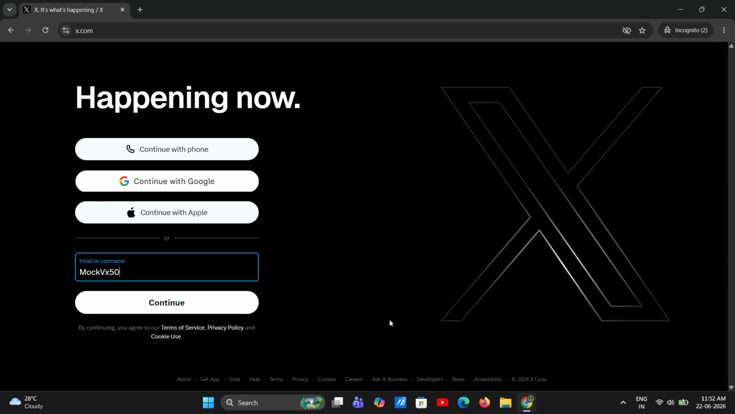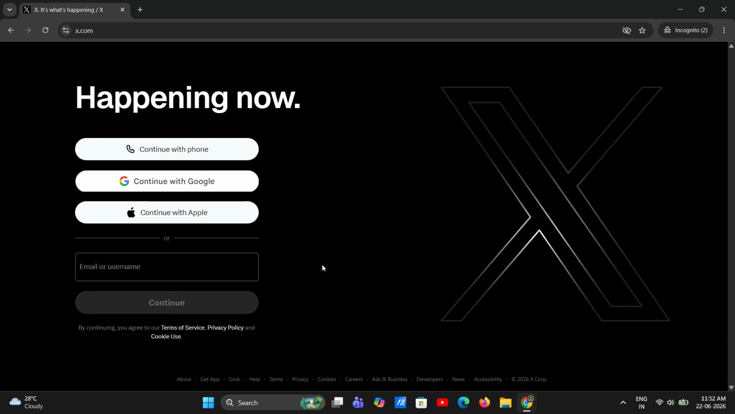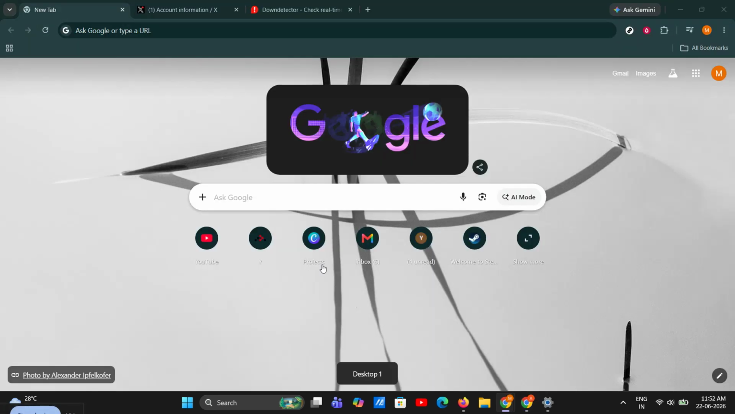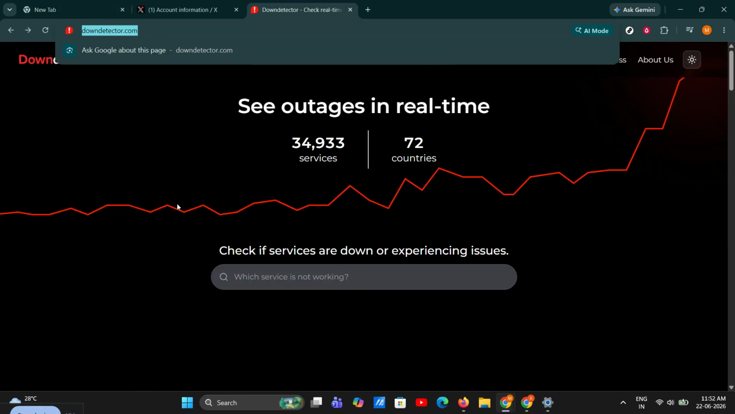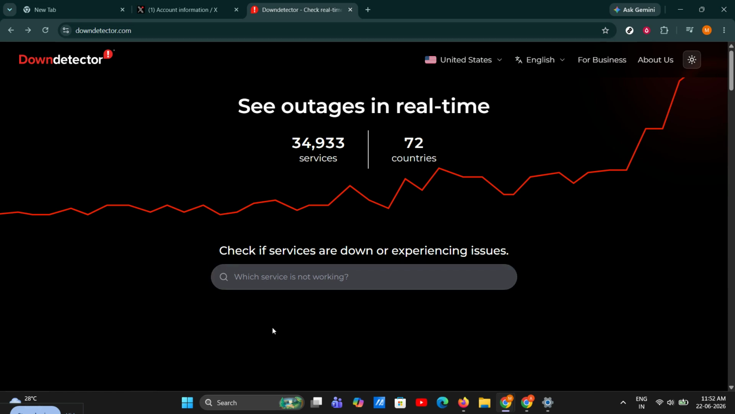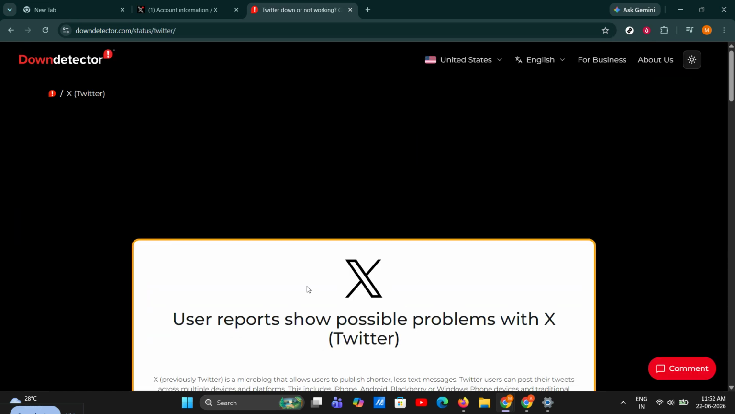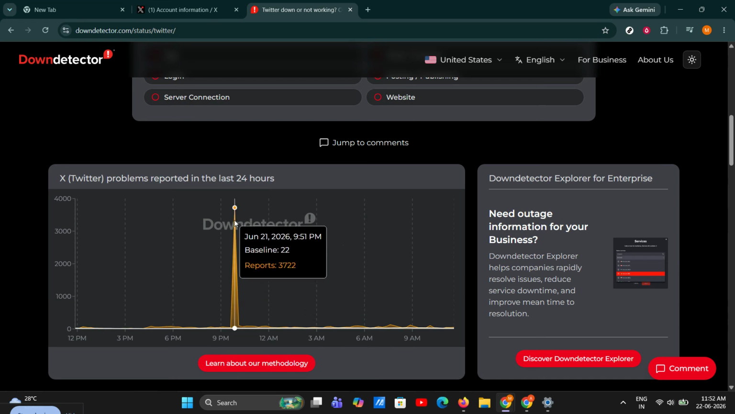Before you keep trying over and over, it's also important to check whether X is having a server outage. Sometimes the problem is not on your device at all. To check that, go to Downdetector.com, search for X, and look at the outage graph and recent reports. If there's a spike in reports, the issue may be on X's side, and your best option is to wait it out and try again later.